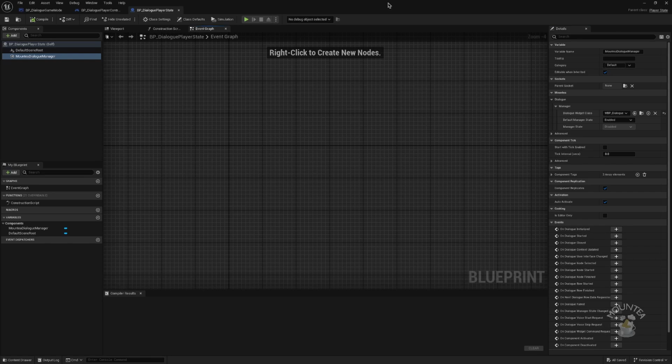In the Dialog Manager, there are only two attributes that need to be filled. The first attribute is the widget class. The second one is the manager state. The widget class defines what dialog widget this manager will use. UI is not needed for the system to work. The manager state should be either disabled or enabled, as active should never be set manually.